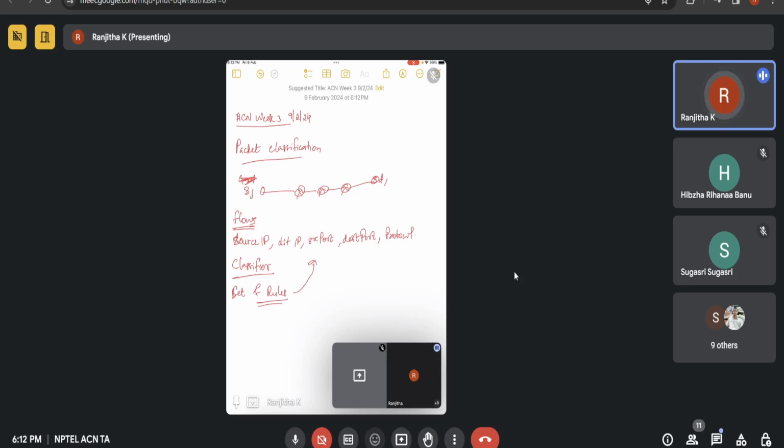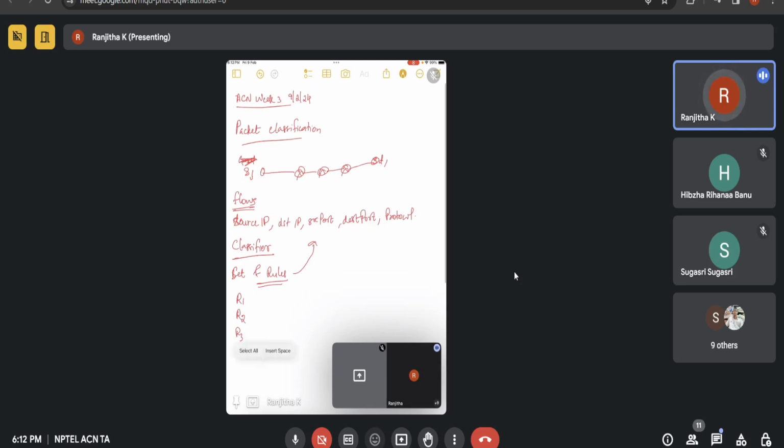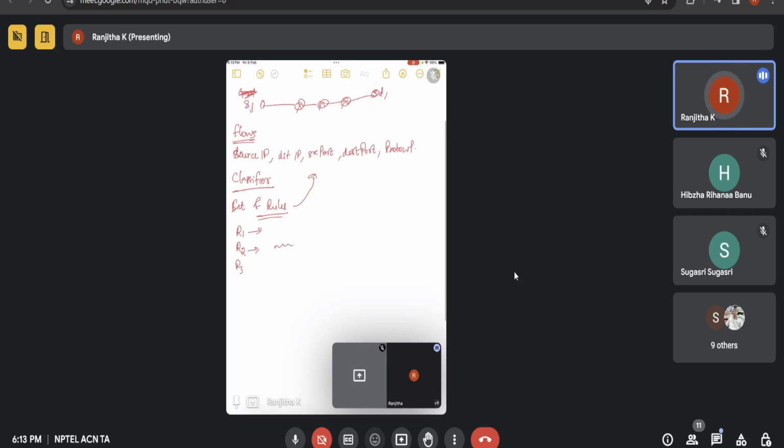So when the router looks at rules like R1, R2, R3, it will classify: this packet belongs to this rule, this packet belongs to this rule. If it belongs to this rule, it needs to be processed in so and so way. That is the significance of packet classification. I hope this is clear, because otherwise there is an obvious question, why are we doing all this? This is where packet classification comes into the picture, to help the routers classify the packets such that quality of service can be applied on them.